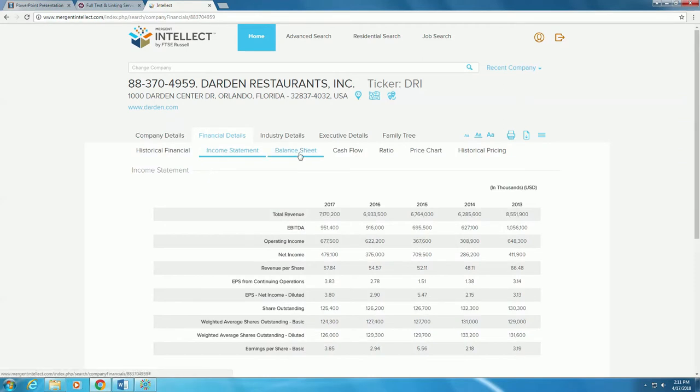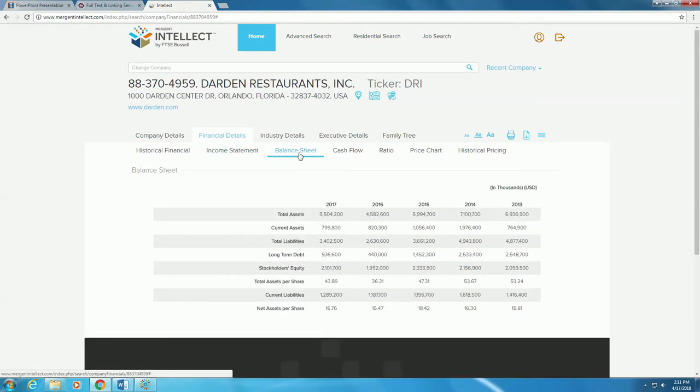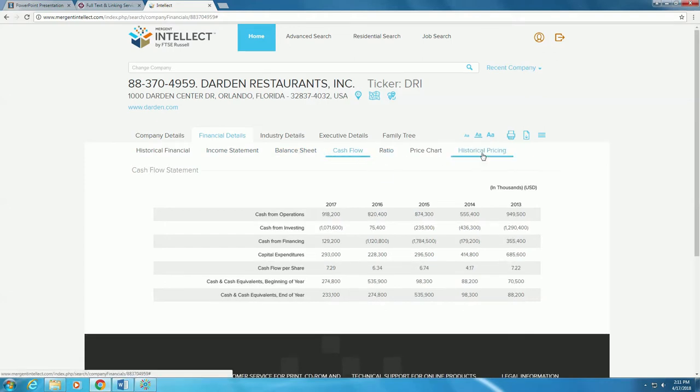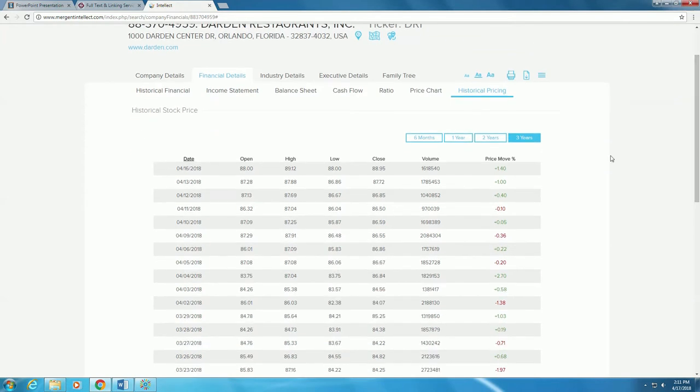There are a few sub-tabs below the main tab, where we can change from annual to quarterly numbers, from income statement to balance sheet, or other sections. And we can look at different financial details like the cash flow and historical pricing back a few years. Keep in mind that this information is available because the company is public. Much less tends to be available for private companies.